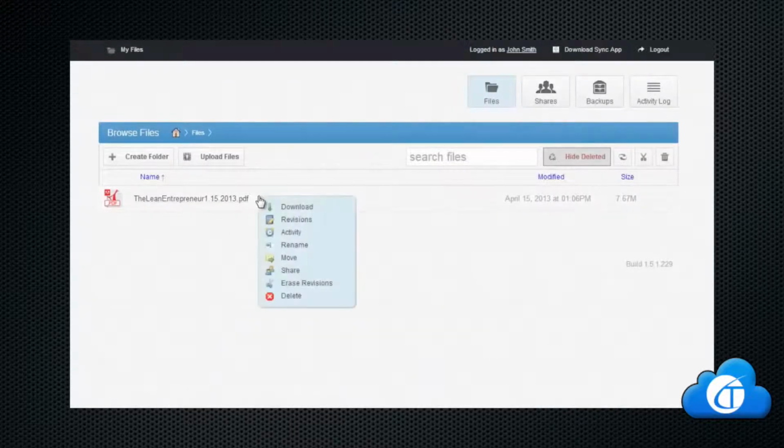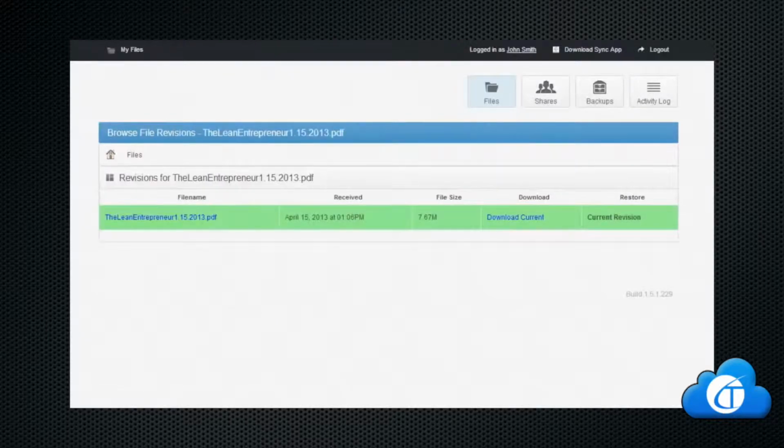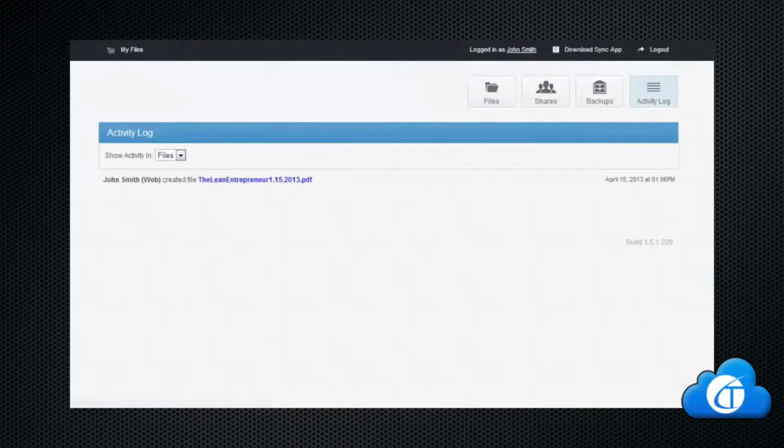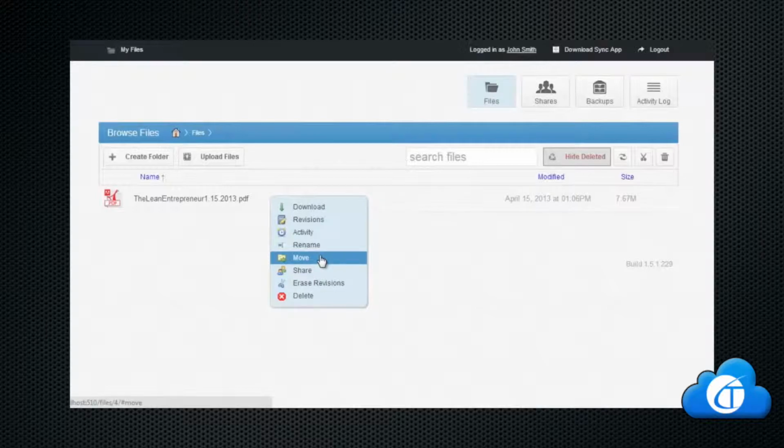I can simply download this file by right-clicking and pushing download. I might have a variety of other options available to me also, including the ability to view the revisions for changes that I've made on that file, the ability to see the activity related to a file, the ability to rename, move, and the ability to share the file.